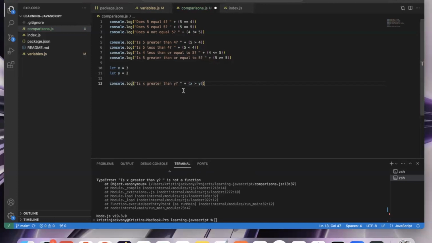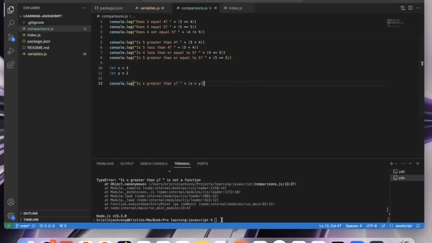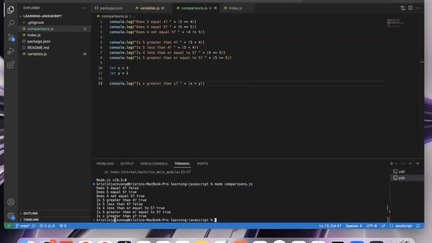Now, what are we going to expect here as a result? X is 3, y is 2. Is 3 greater than 2? Yes. So we are expecting that this will be true. So let's save and let's run it. Is x greater than y? True.